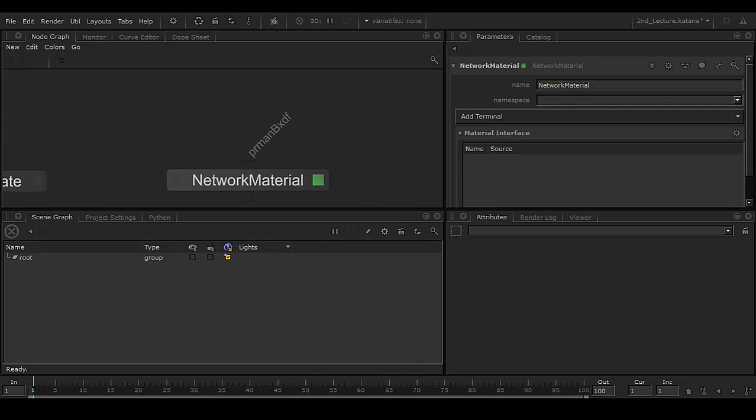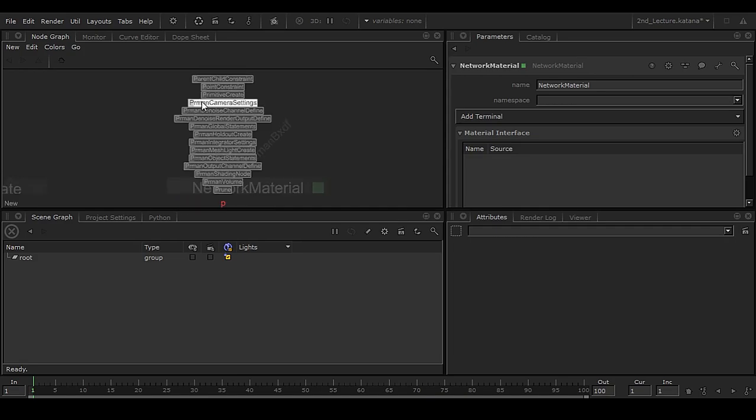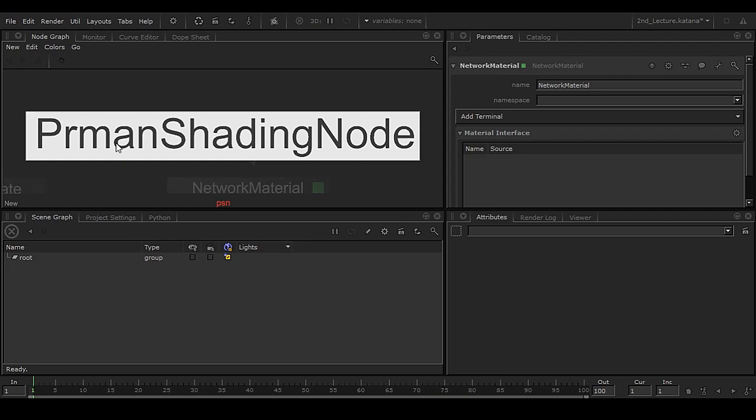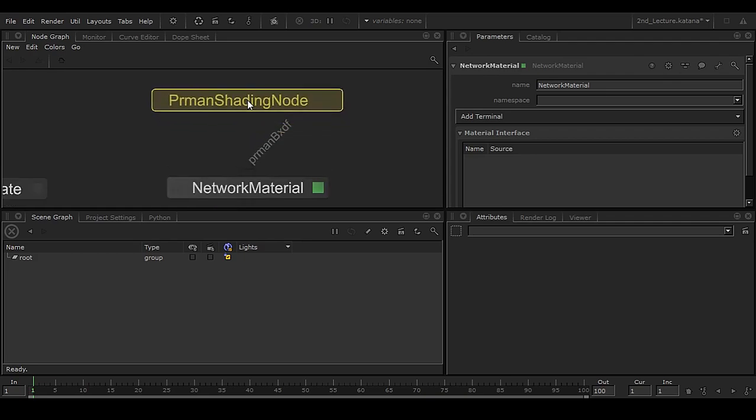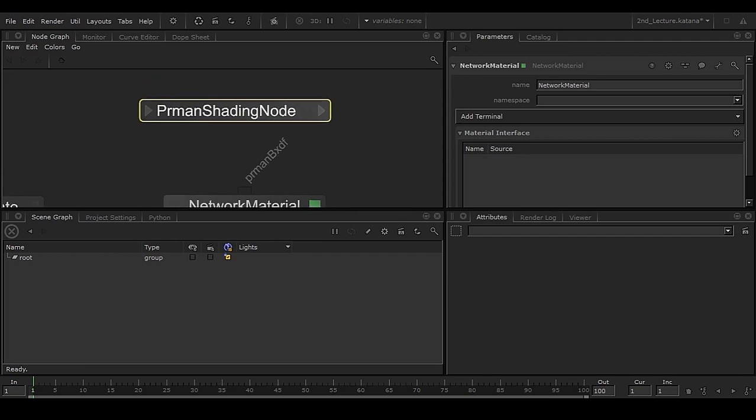Exactly here we have a different kind of node, the PSN, which means pixel RenderMan shading node. This node is also common for every single render engine. The shading node is going to be the same, but if you are using RenderMan, it is pure RenderMan. If you are using Arnold, it will be an Arnold shading node. If it is V-Ray, then a V-Ray shading node. So keep in mind that this is common for every render engine in Katana.